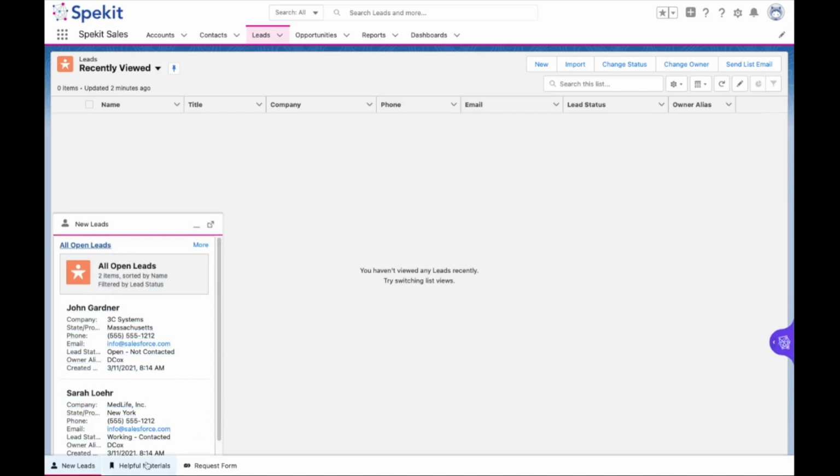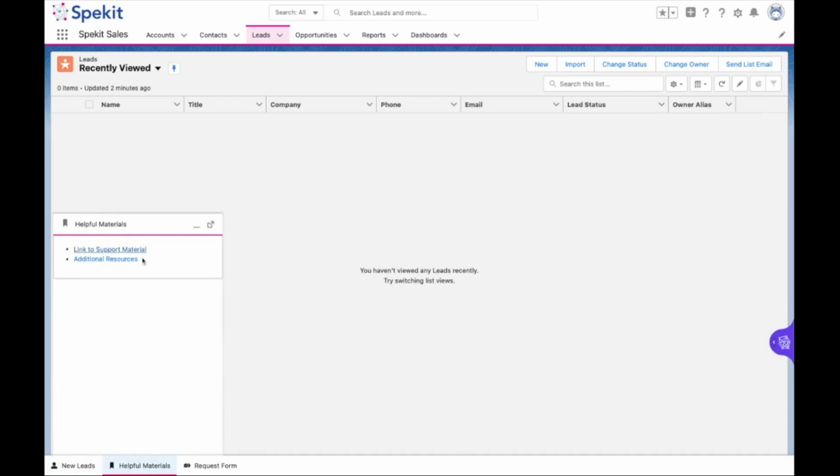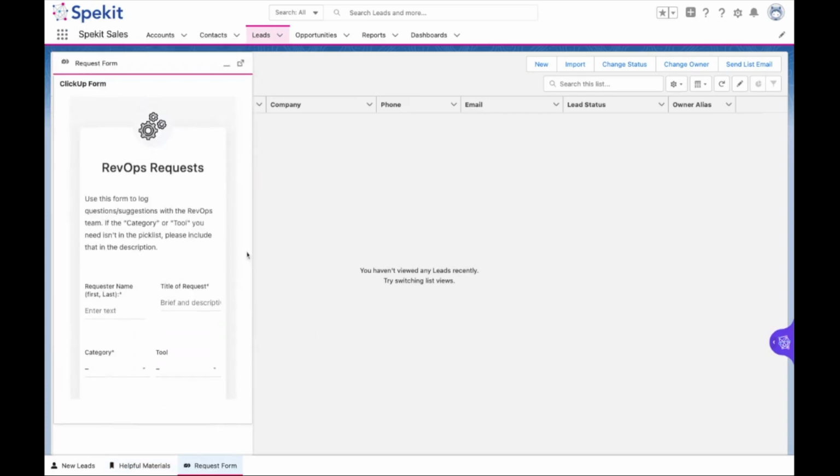You could also include things like links to helpful material, and then you can also do things like embedding a Visualforce page if you had a form or something in a different system so that they could submit it pretty easily anywhere that they are within the app.